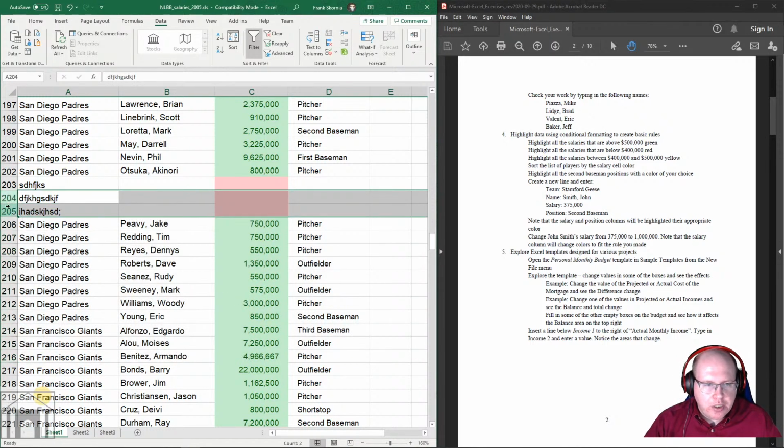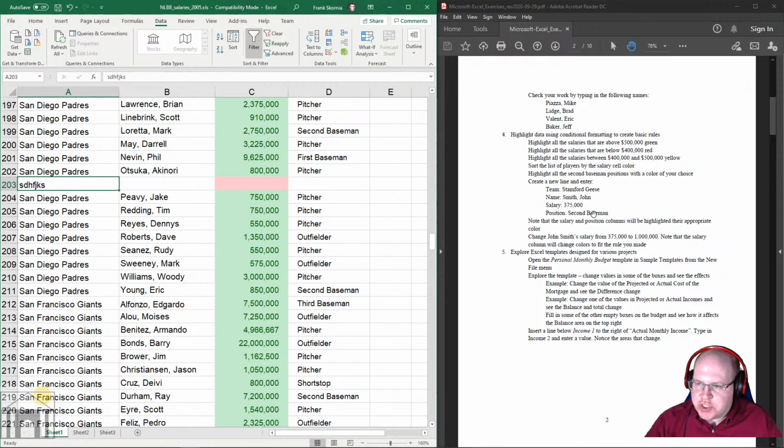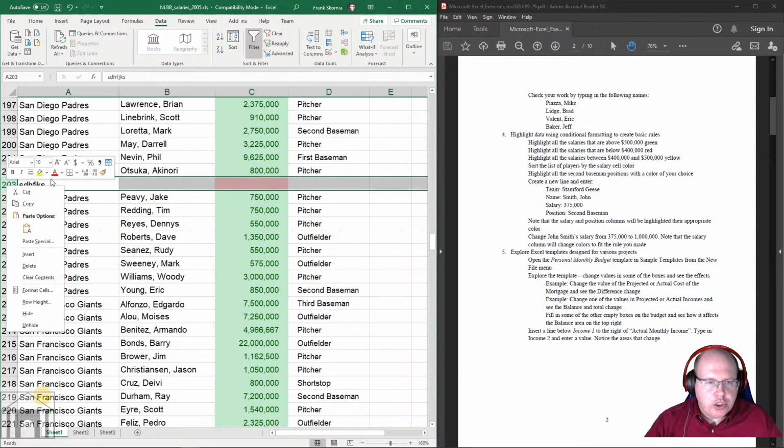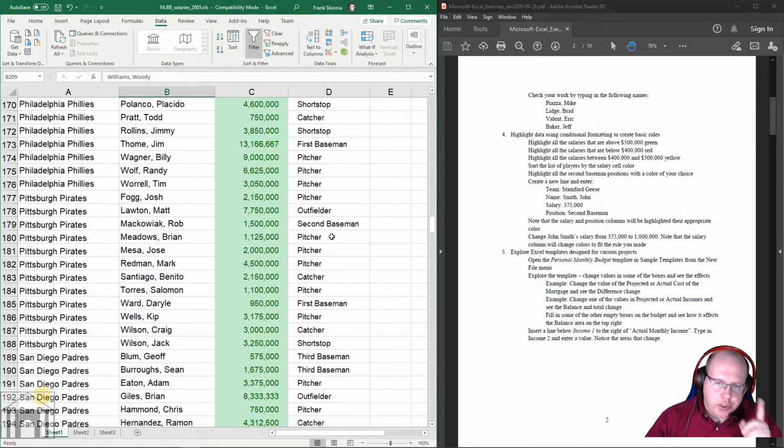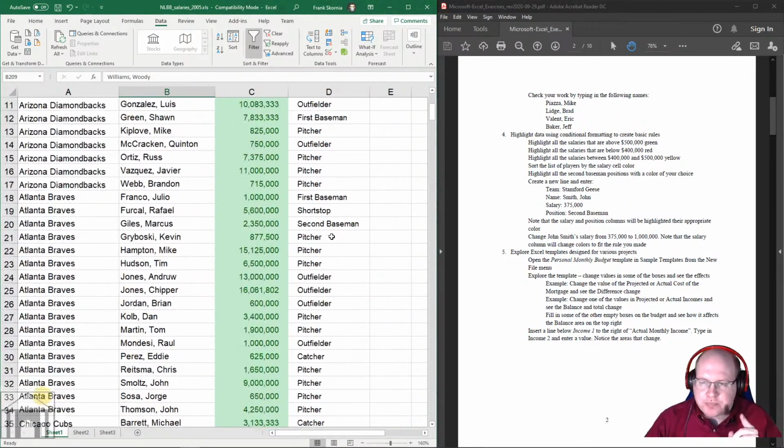So I just want to enter one row here. And what I'm going to do is enter the information here. We have a player who plays for the Stanford Geese. His name is John Smith. He earns $375,000 and he's a second baseman. Oh, actually, I forgot one thing I wanted to show. So I'm actually going to delete this row, and one more conditional formatting thing that I wanted to show.